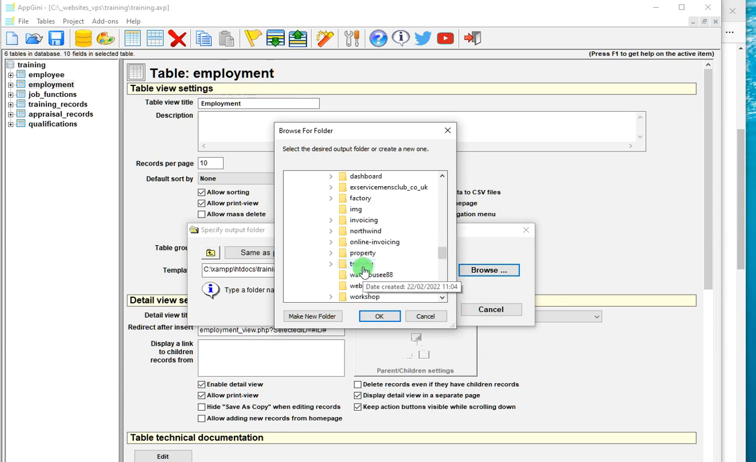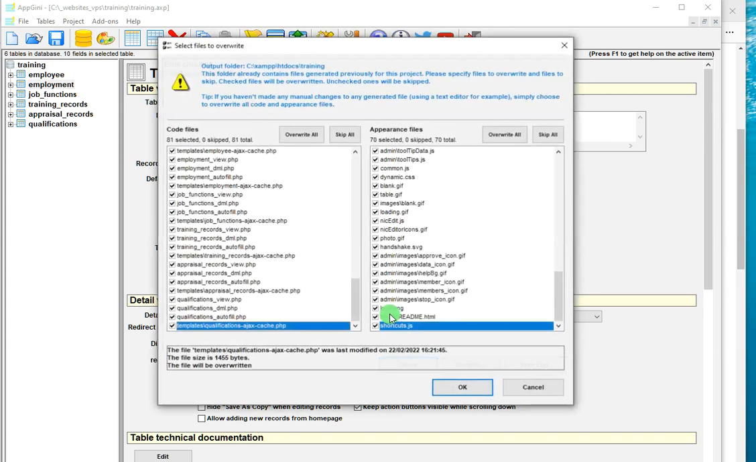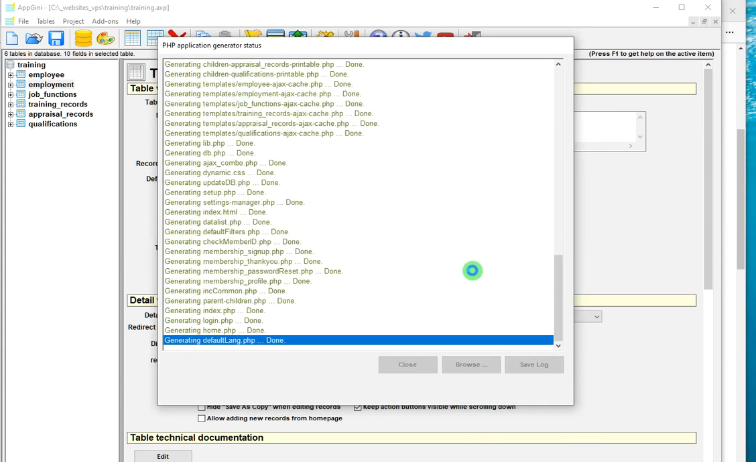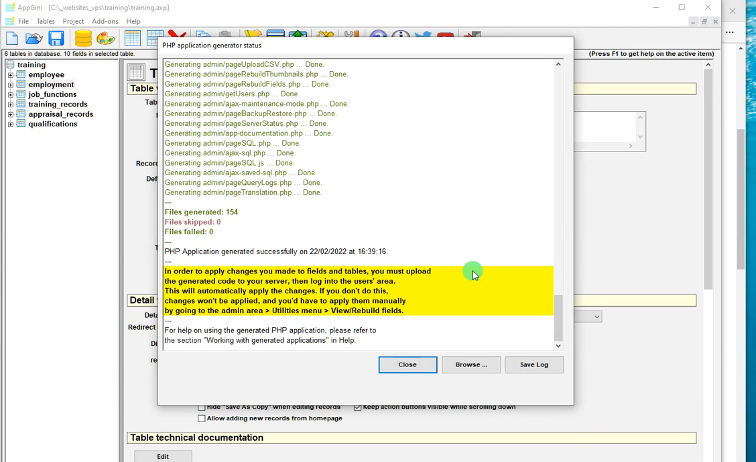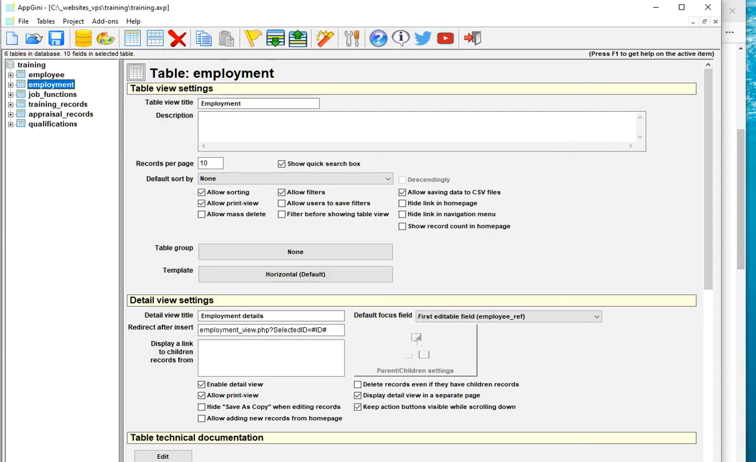Now on here I've created a subfolder called training, and what that will do is it will generate all the coding from this software relating to the tables and the fields that we've created here. It will ask you whether you want to overwrite any existing files on there, and I just say yes. Every single thing flashing up there is a file that's been created by this Appgini program. So now I'm going to close this and go to a web browser.